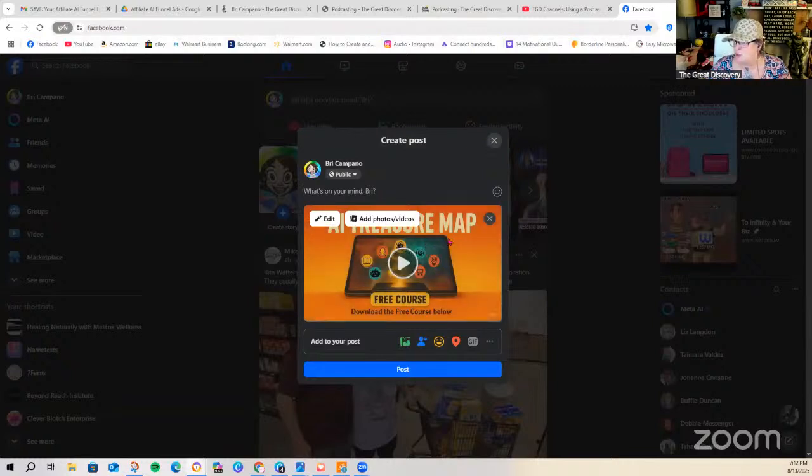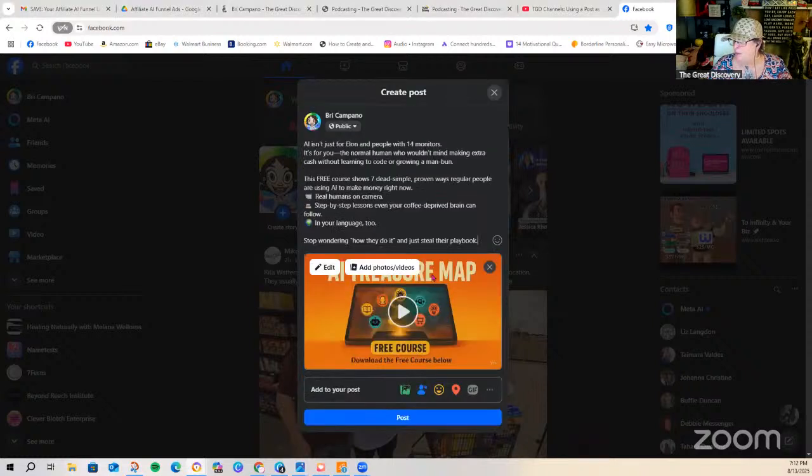This is the AI treasure map, a free course download. Then I'm going to find something to put in here. And I have written a copy for this that I can just pull up pretty quickly. Let me grab it. All right. And I use AI for this because I don't want to spend the time on it. So I'm going to lock that in here. I'm going to hit paste.